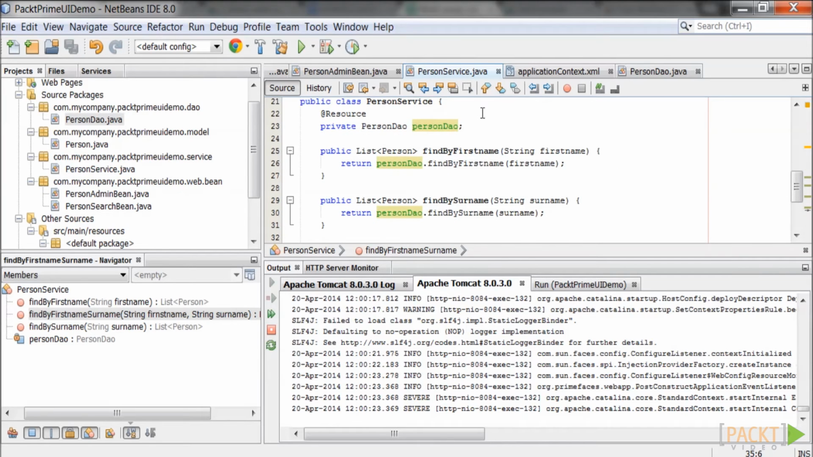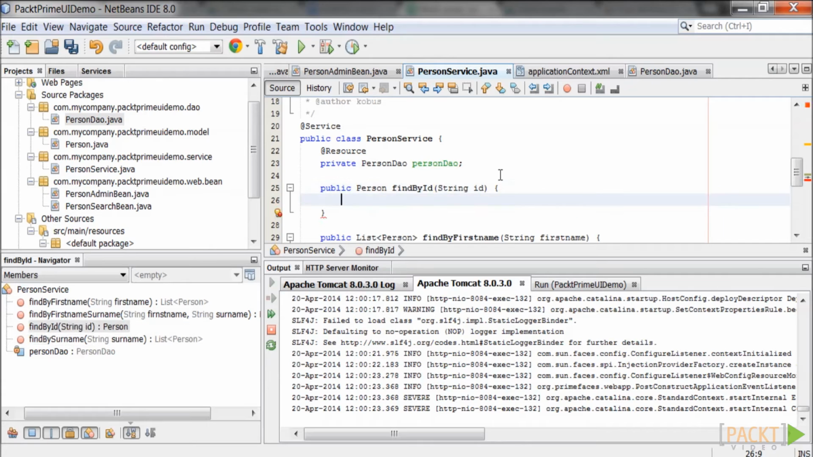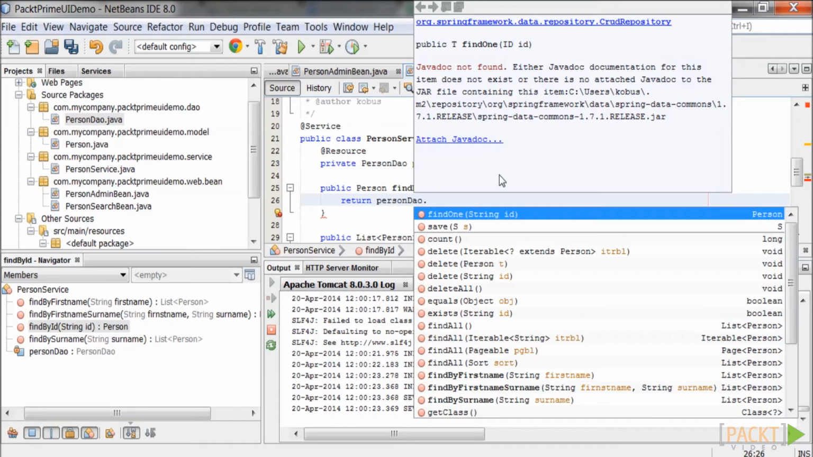Create the findById, save, and findAll methods. FindById accepts the ID of the person and it calls the findOne method on the DAO. The save method will accept a Person and the findAll will return a list of Person objects.